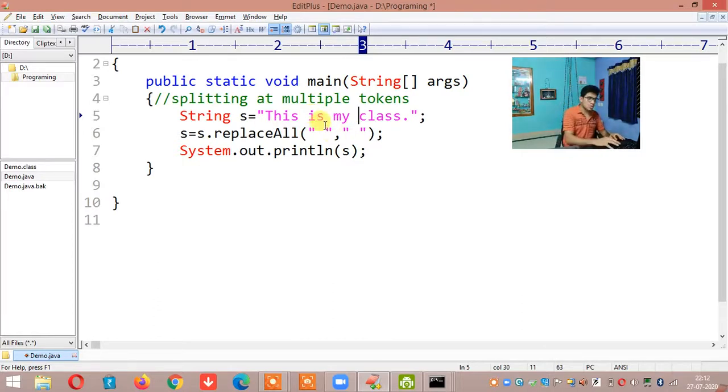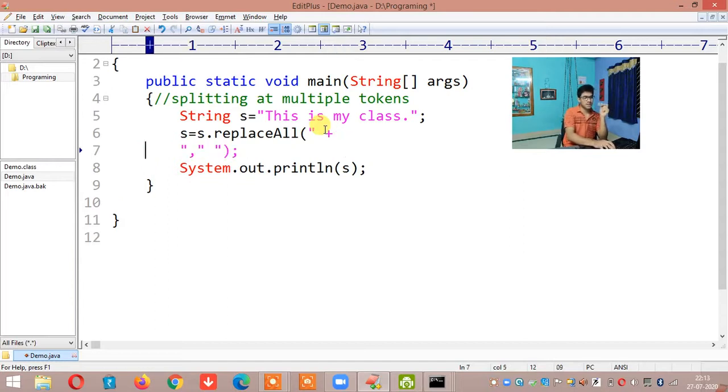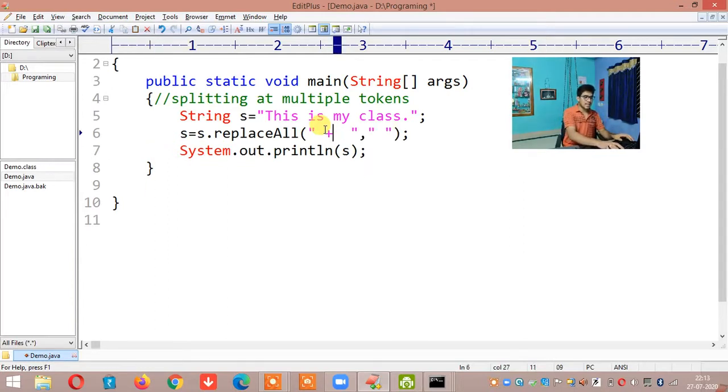If you want to group, you have to use the plus sign. What's the meaning of the plus sign? Plus means one or more. Plus has a special meaning. Plus means what? One or more. One or more what? One or more of the previous character.